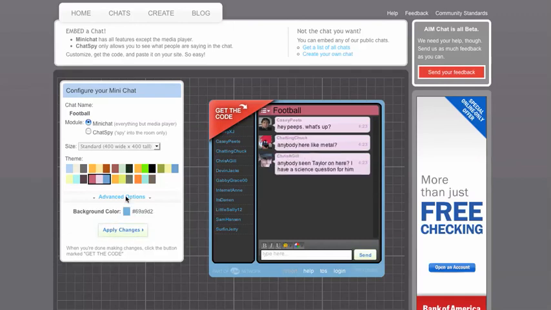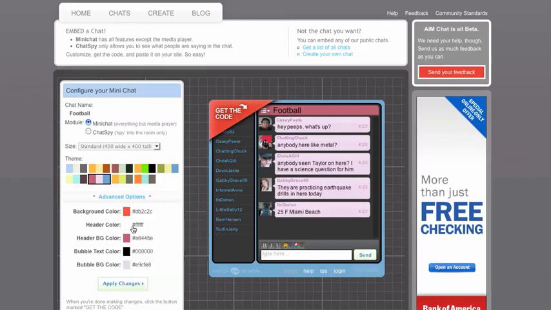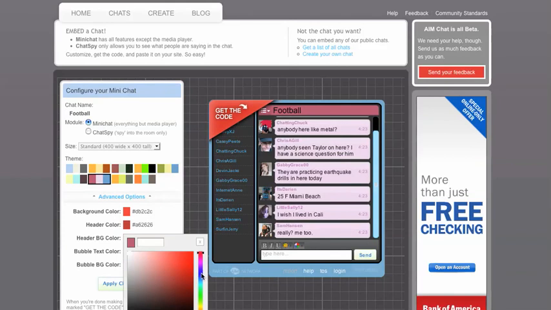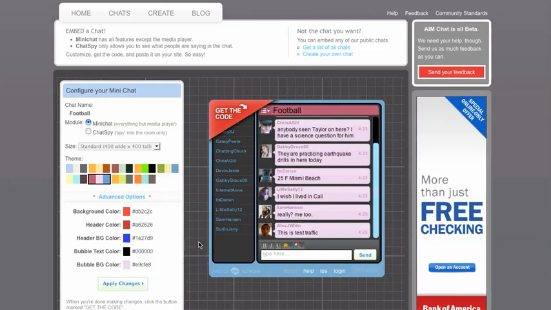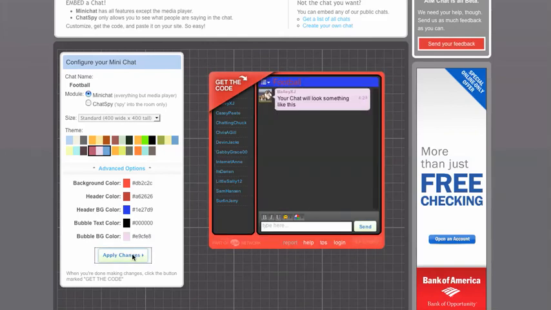You can also choose advanced options. This will allow you to customize the colors the way you want. Make sure to hit the Apply Changes button to view your selections.